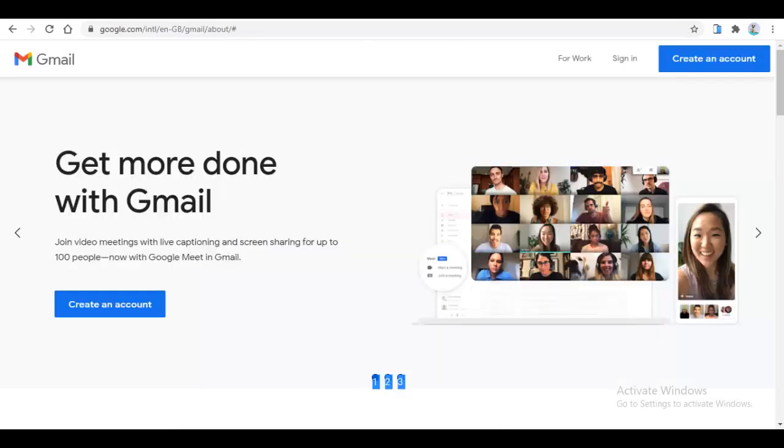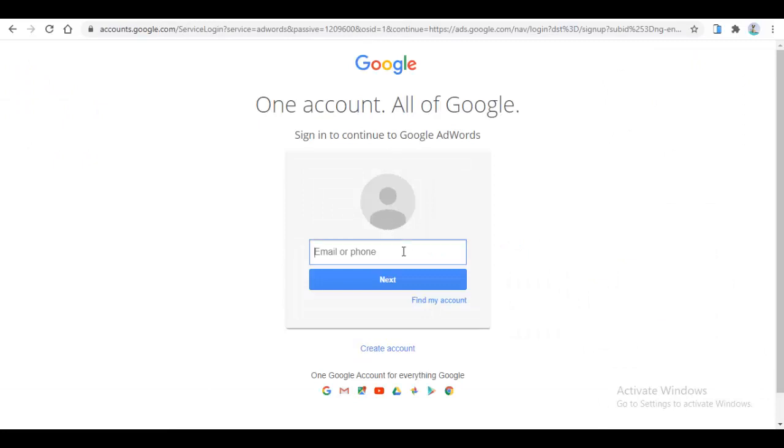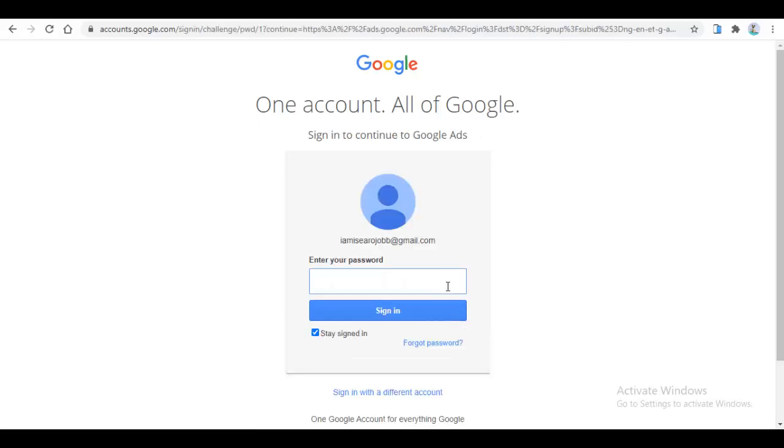But for those of you that already have a Gmail account, you are going to have to type your Gmail account into this place. So now get your Gmail account ready and type it into this place. All right, I'm logging into my Gmail. Type your Gmail, then click on next, where it's going to ask you for your password. Whatever your password is, type your password, then click on sign in.